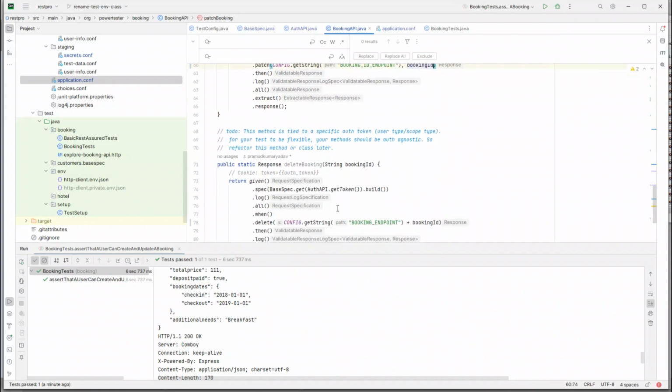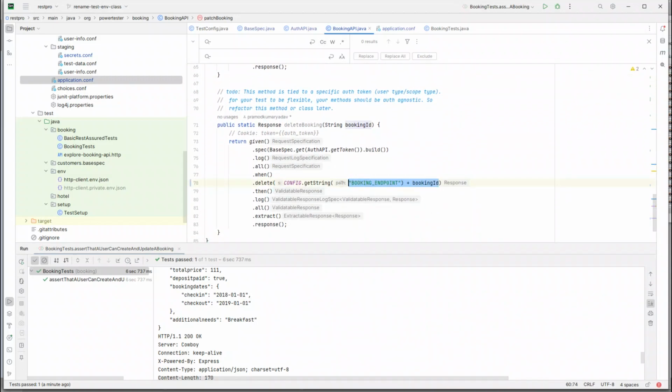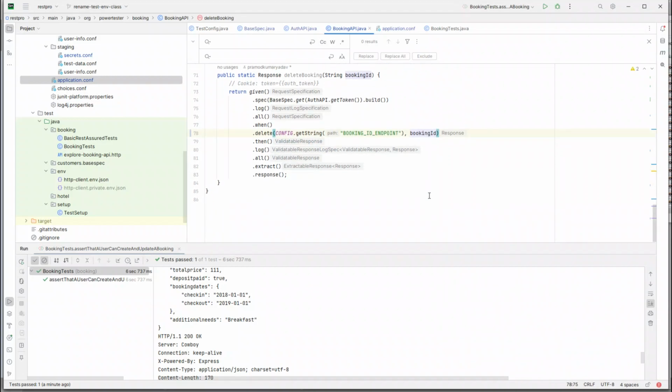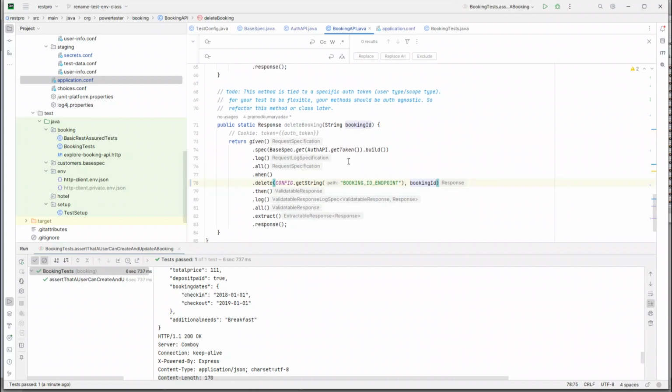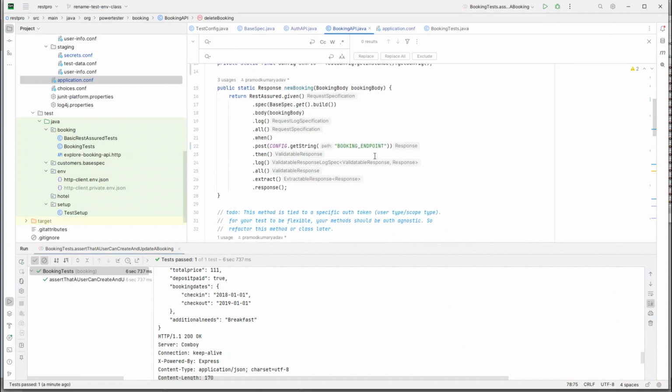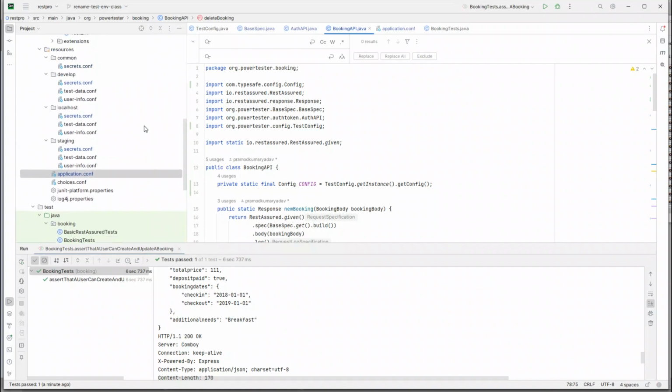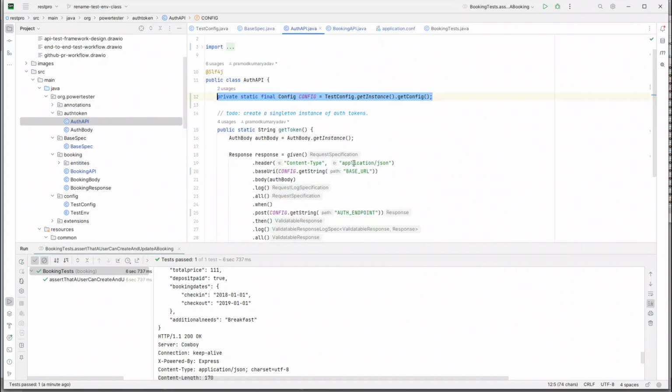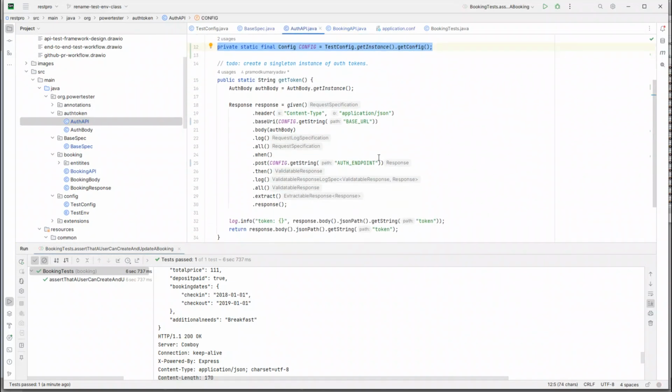Control V and booking ID, Control V. Let's do a quick look. So at least the API call does not have any hard-coded information here, neither about the endpoint nor about any base URLs. So this looks okay. This looks okay.